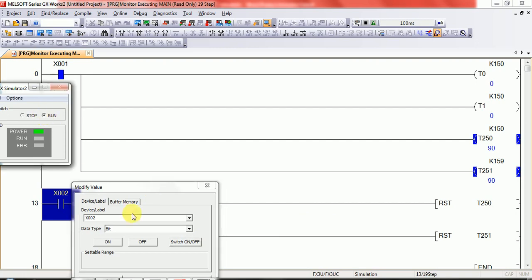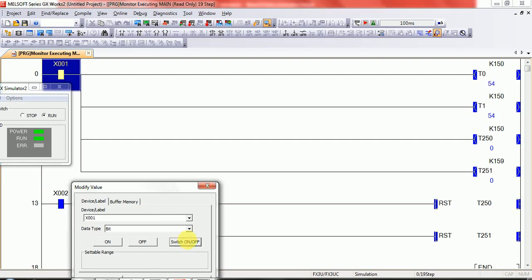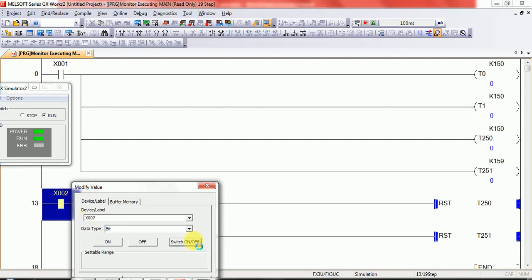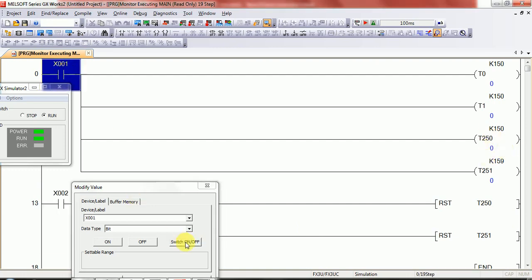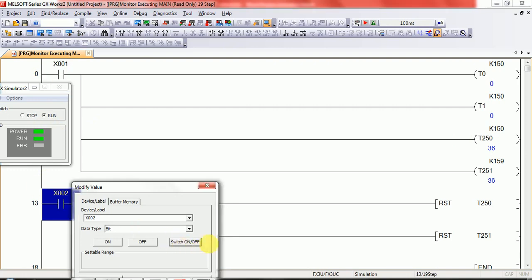Run your PLC first, then you can check. Again start, but when I reset this program, this value will be 0. Again you can check it. You can see this timer had a value of 36, and when I press X02 on, it goes to 0.